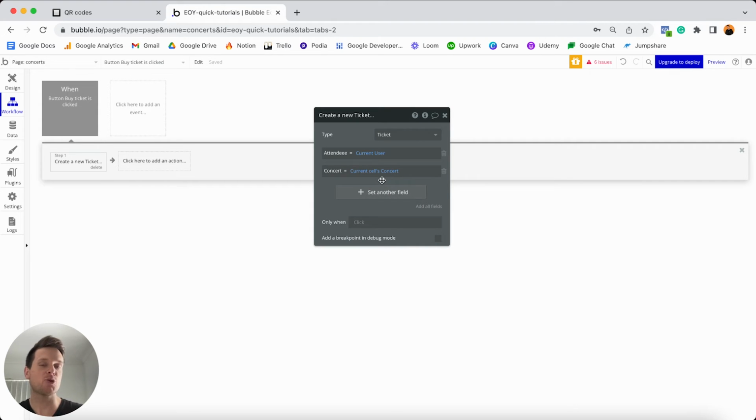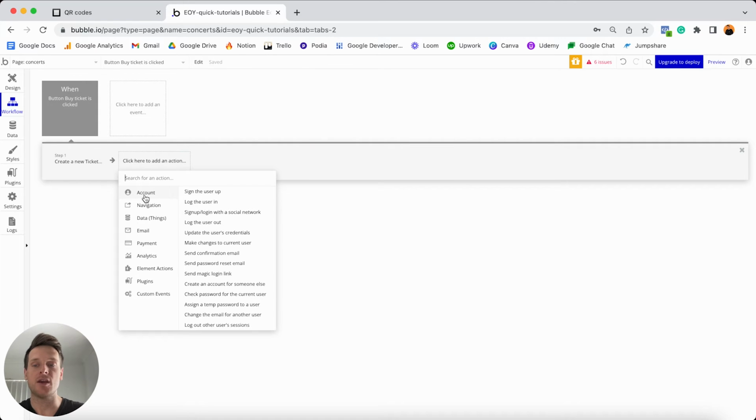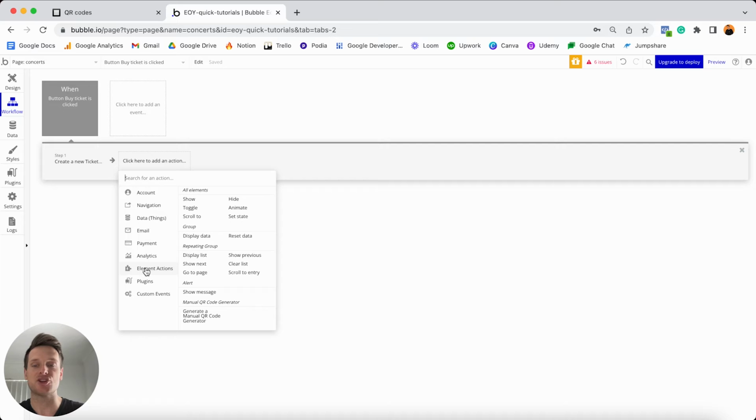Then after I create a new ticket in my database, what I'd like to do is generate a QR code that I'm going to attach to this ticket. And so this is where we can reference the QR code element that we've added onto our page. So I'm going to add an additional step within my workflow here. I'm going to head on down to my element actions. And what you'll see is an option to generate a manual QR code generator, which is what's going to allow us to generate the QR code for our ticket.